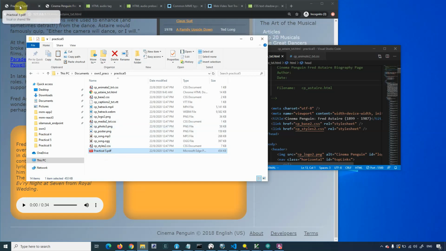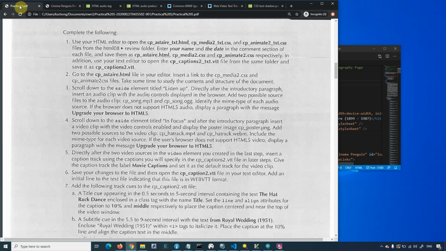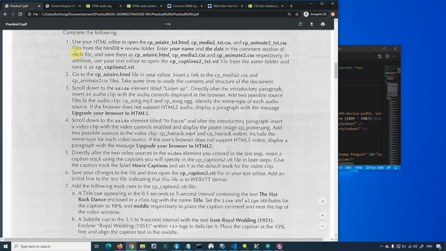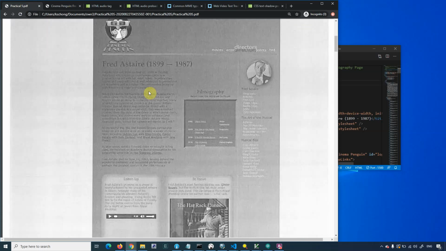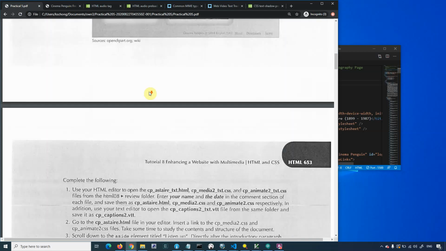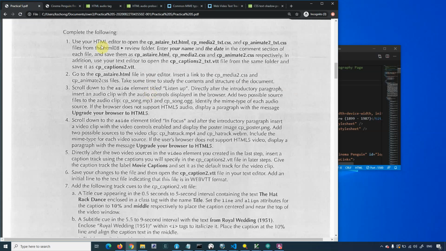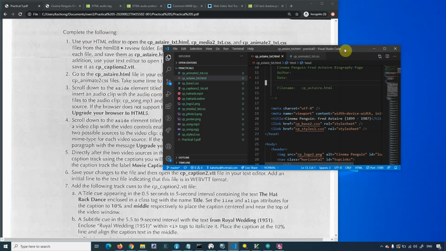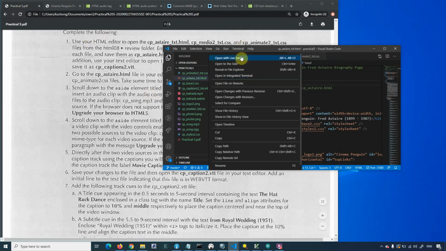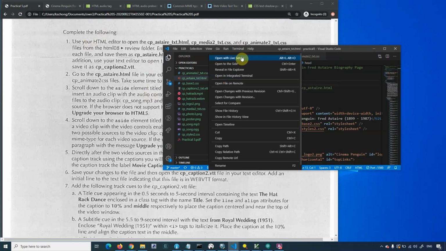I have opened up this Practical 5 in this tab here, which we will go through in a little bit. It is featuring the works of Fred Astaire. Scroll all the way down, and these are the instructions we'll go through. But first of all, we will need to open up this file using Live Server.